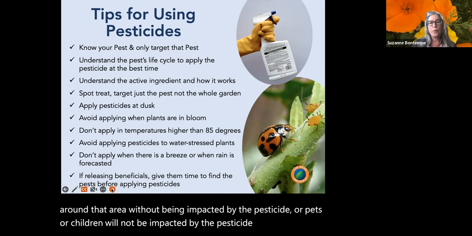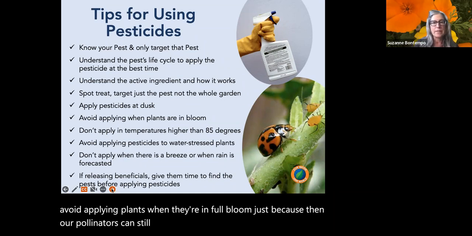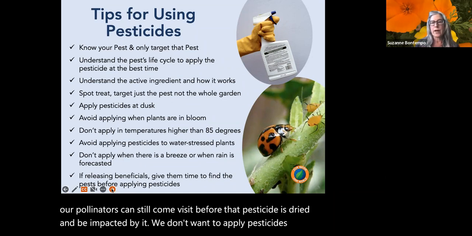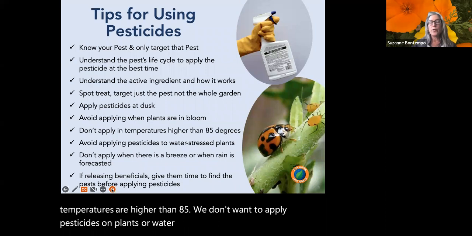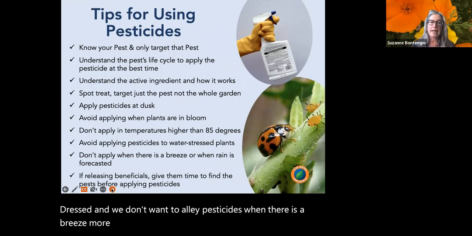We want to avoid applying to plants when they're in full bloom, just because then our pollinators can still come visit before that pesticide is dried and be impacted by it. We don't want to apply pesticides when temperatures are higher than 85. We don't want to apply pesticides when plants are water stressed. And we don't want to apply pesticides when there is a breeze of more than 5 miles an hour, or when there's rain, heat, or frost in the forecast. Okay, so those are all really important.